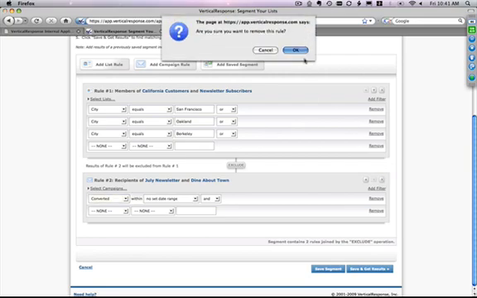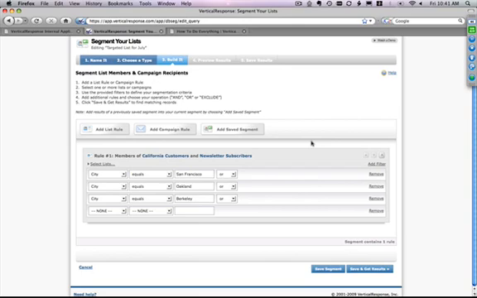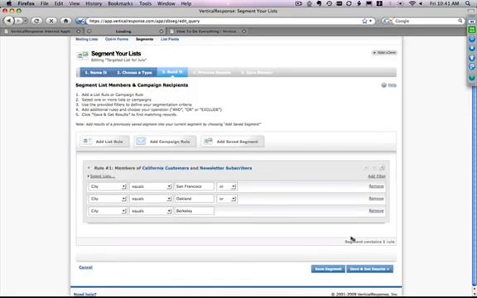So that is a detailed look there at what you can do with segmentation. So now what I want to do here to finish this out is actually just finish making this segmented list I've created. So I go to Save and Get Results.